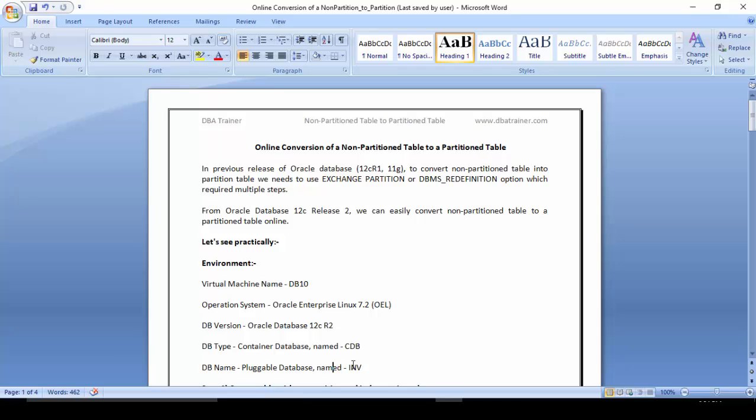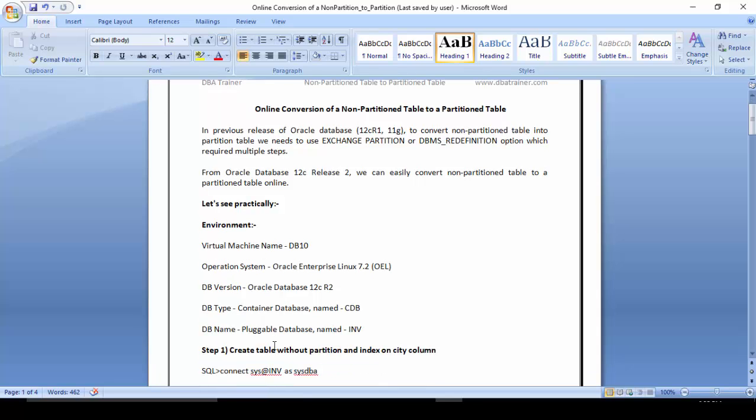We are going to create our non-partition table, and do the conversion of the non-partition table to a partition table, under the INV pluggable database. This feature is available in container databases as well as non-container databases, but you should have the database Release 2 version. In Release 1 of 12c this feature is not there. It is supported on non-container as well as container, but you need to make sure you have Oracle database 12c Release 2.